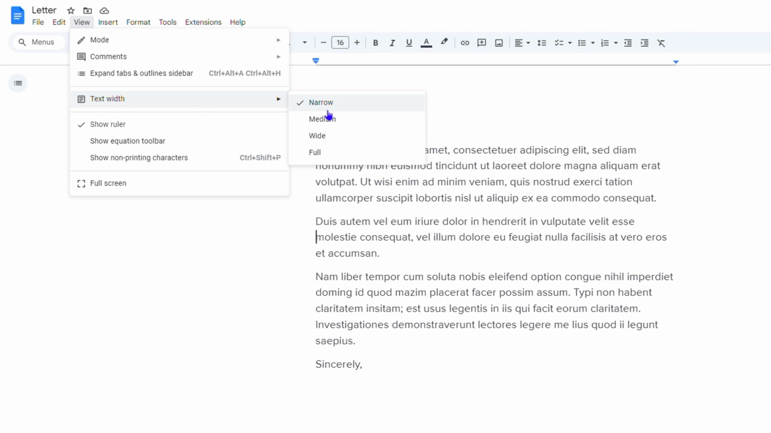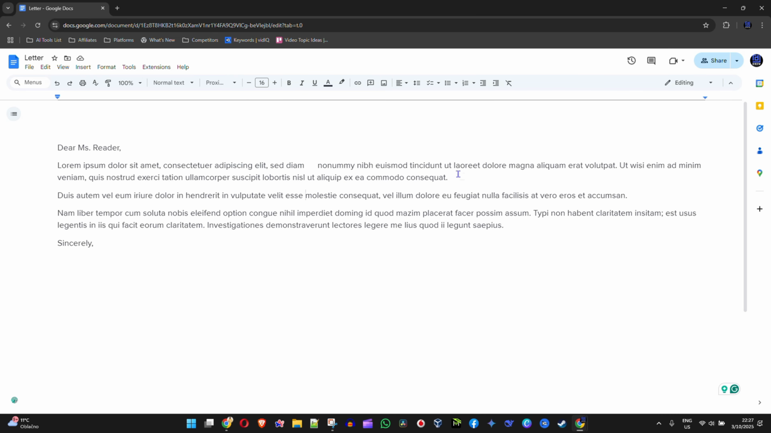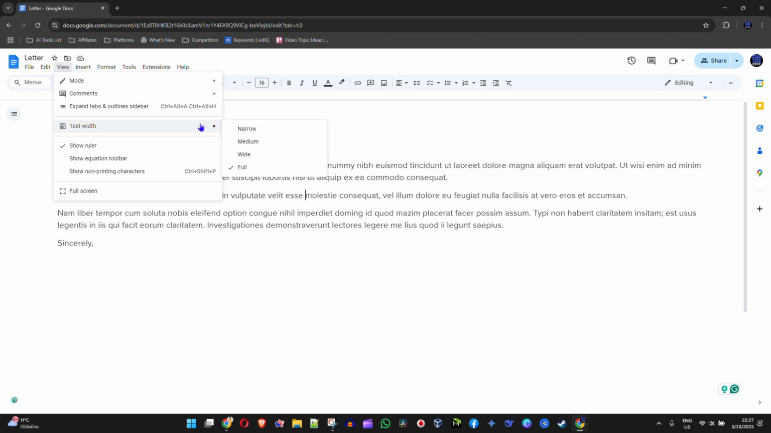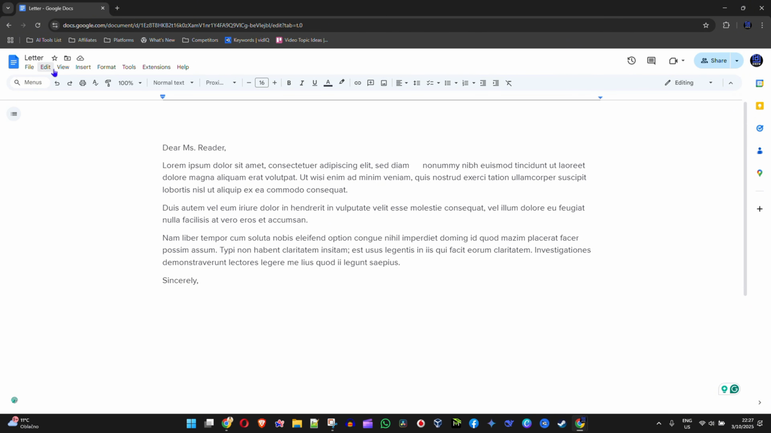You can go ahead and switch this from narrow to full or to wide. So let's say I want to use full. I can do that. As you can see now, my document is now written wide. You can always go ahead and change this to whatever you want. So I can always put it to maybe wide or full or whatever option you want.